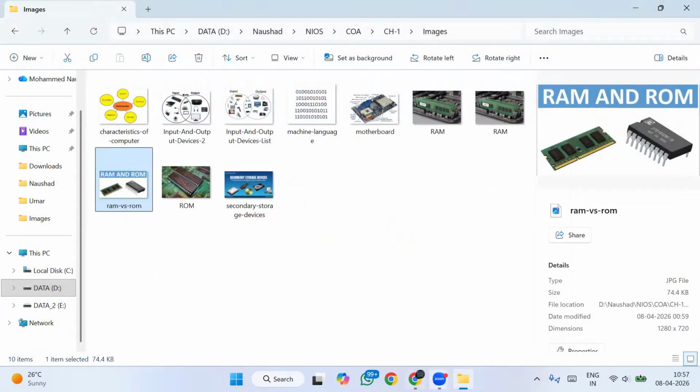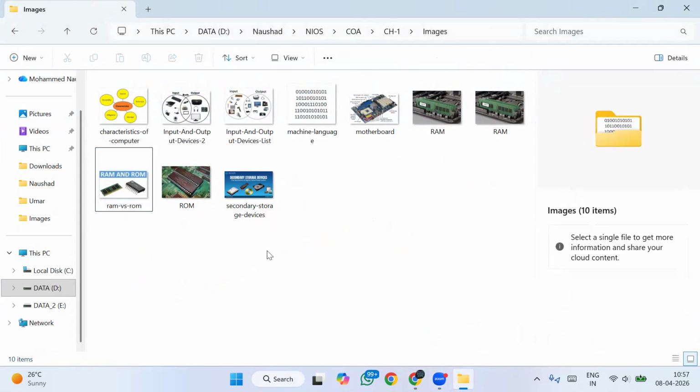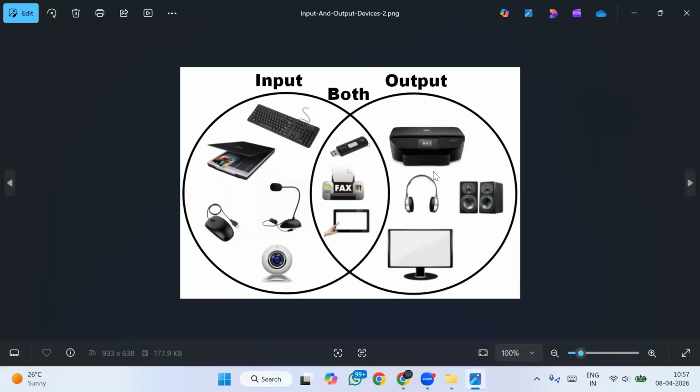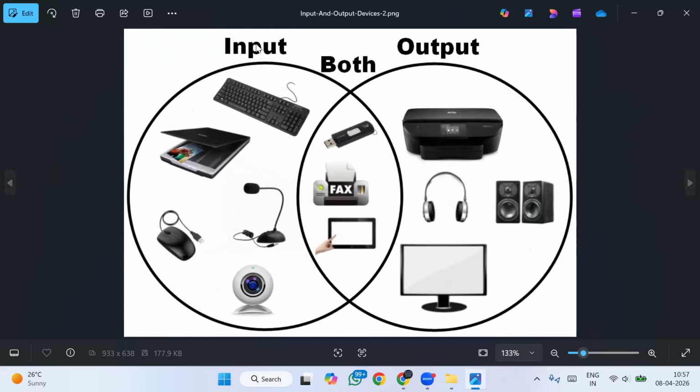So let me see, we have 3 minutes more. I'll also show you some of the input output devices. Basically, input devices: keyboard, scanner, mic for voice, mouse for clicking, webcam. These all fall under input devices. The output devices: printer, speaker, headphones, monitor. Now you have the tab, the fax.